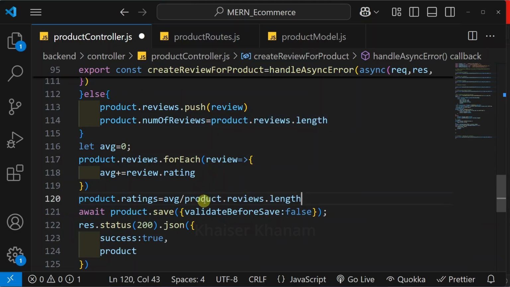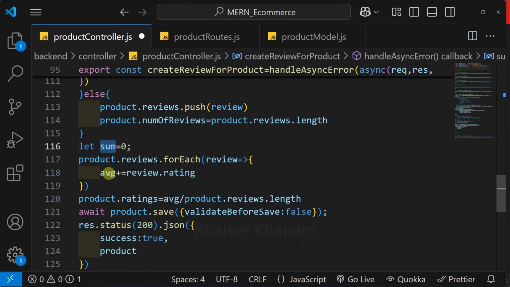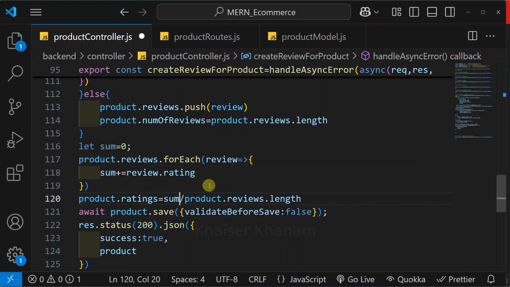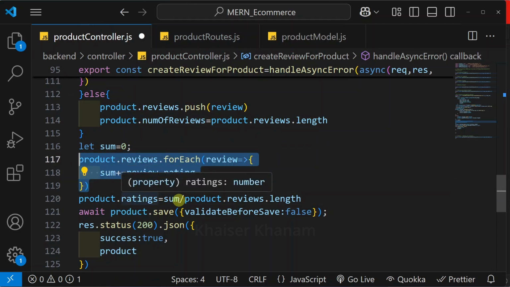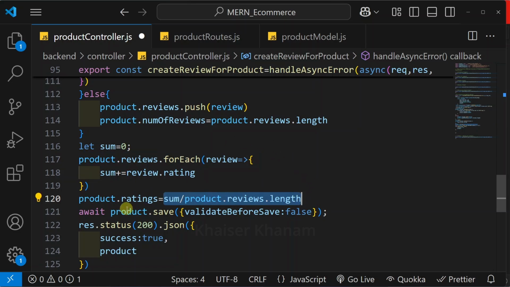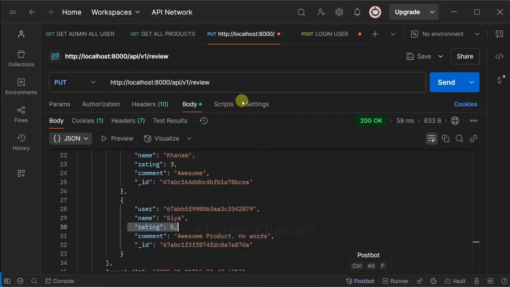I will copy and paste. For example, if two users has given using this, I will be having 2, and that 2 I'm just going to divide by this sum. For better understanding, here let me just write sum, copy, paste, and here also I will be pasting. So using this, I'm just going to find the sum of the rating, and after that I'm just going to find the average, and that average I will be storing inside this ratings. Come here, again I will click on send.